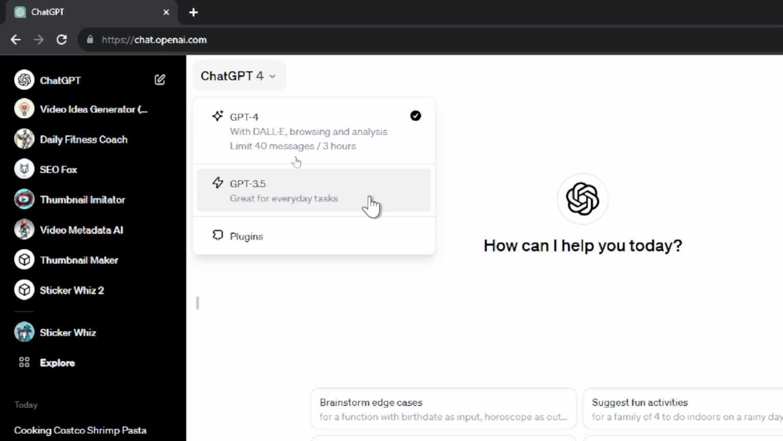And you're probably asking, why would anyone want to use 3.5 if you have 4? Well, the clue is right here. Limit 40 messages every 3 hours. Unfortunately, they don't allow you to overuse GPT-4. It's disappointing. There's been many times where I'm in the middle of work and I run out of messages and I have to switch to a worse model. I hope that changes someday, but for now, there is a limit.